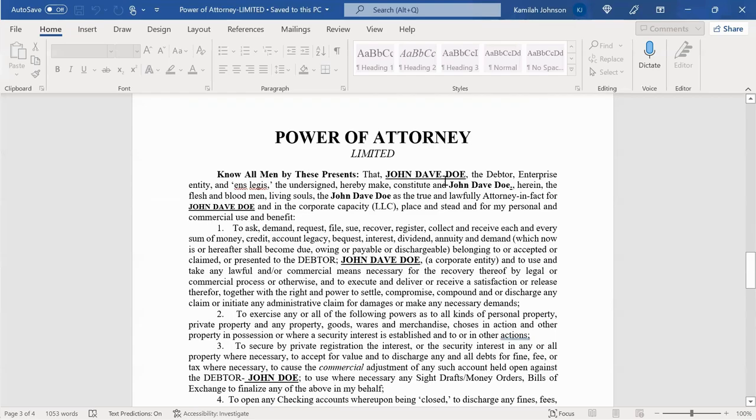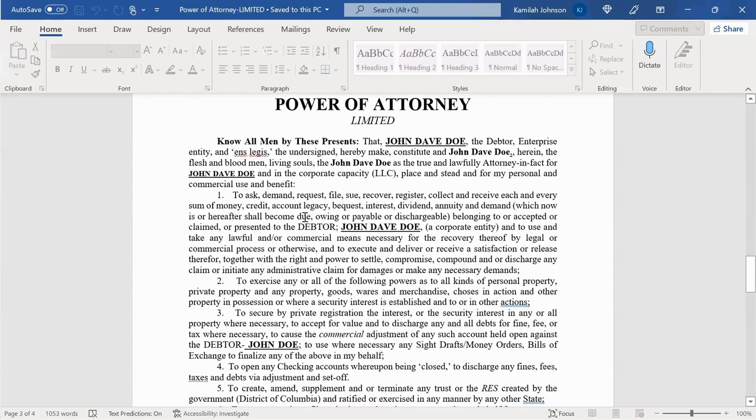Know all men by these presents that your all caps, straw man name, the debtor, enterprise entity, and ens legis, the undersigned hereby make constitute in living soul name, herein the flesh and blood men, living soul, the living soul name, as the true and lawful attorney in fact for straw man name, and in the corporate capacity, LLC, place and stead, and for my personal and commercial use of the benefit. All right. This is you basically stating that you have the power of attorney over your straw man.